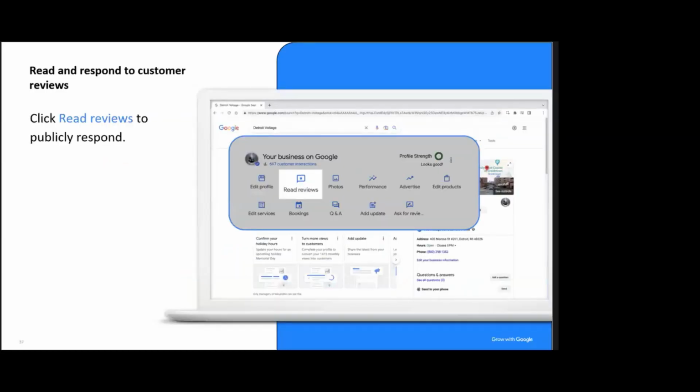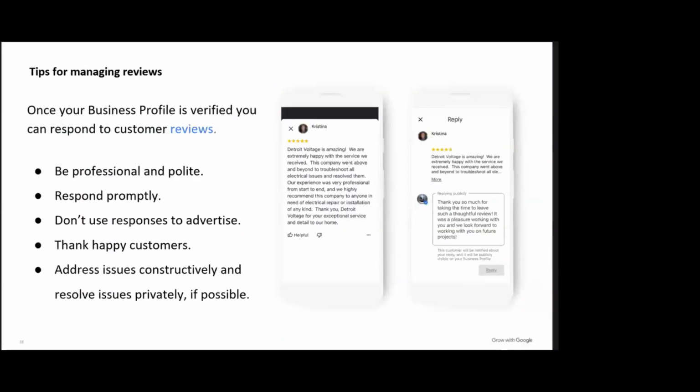Now, here's the other thing, though, and this is important, and this is something to be aware of. Read and respond to customer reviews, and this is the read reviews option. If you see a little tiny dot in the top right-hand corner of read reviews, that means that there have been more reviews posted since you last looked at what the reviews were. And it allows you to connect with customers by responding to their reviews. Now, once a business is verified, you can respond to customer reviews. You have the option to publicly respond by clicking the read reviews icon.